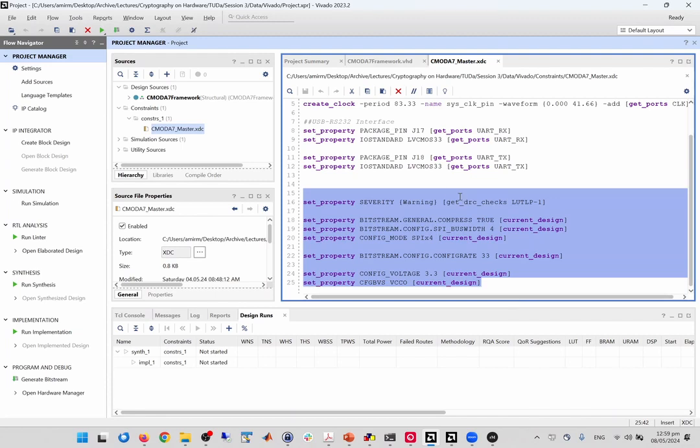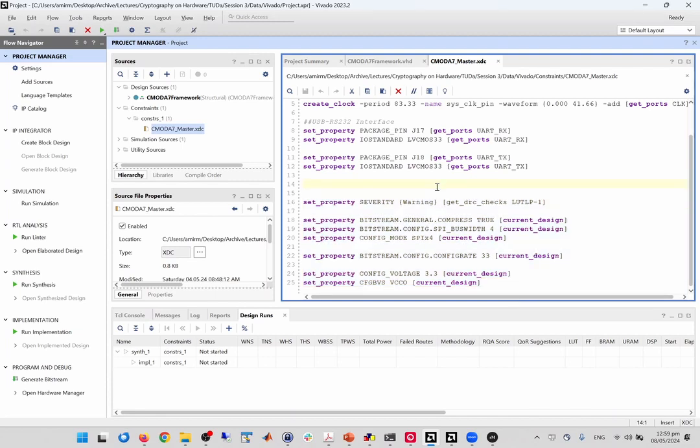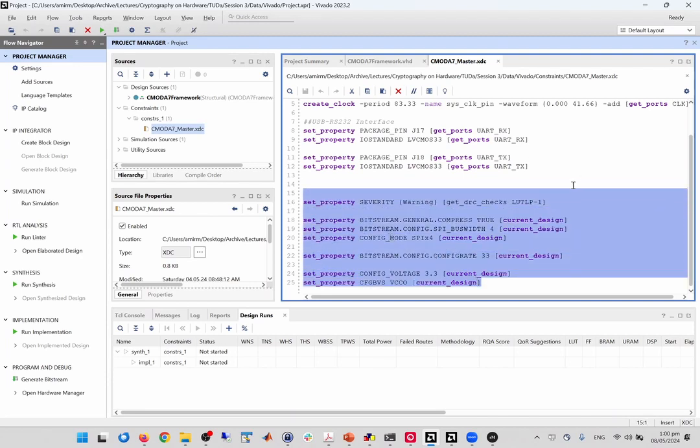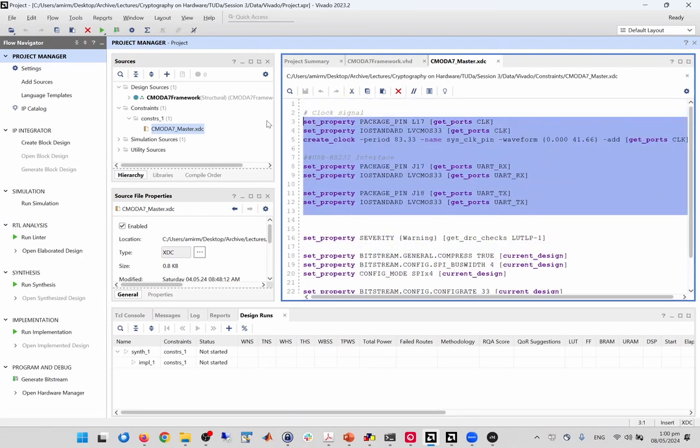They are just simple things like not looking very much at the DRC check and generating the bit stream in a compressed way to make the bit stream smaller and so on. But at the moment, don't be concerned about this. What is important is just these three, and they are already given for you. It means that by this framework, you can communicate through the UART, but how?